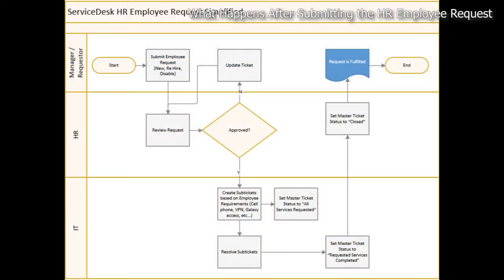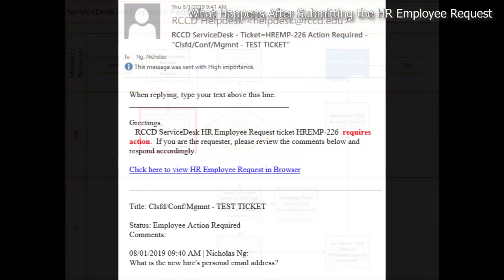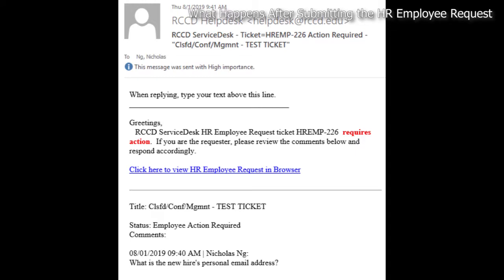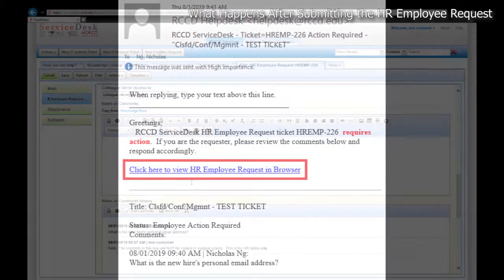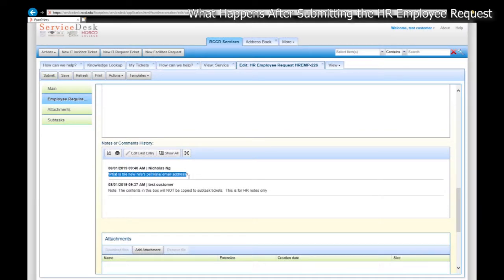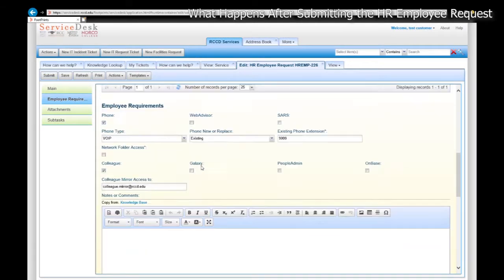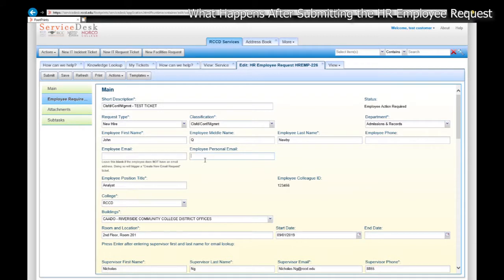What happens after submitting the HR employee request? While the HR generalist is reviewing your submission, they may ask you to provide supplemental information. If this happens, you will receive an email from the ServiceDesk stating that the request requires action. When that happens, go back to the ticket by clicking the link in the email. Review the notes in the ticket history and update the ticket accordingly.